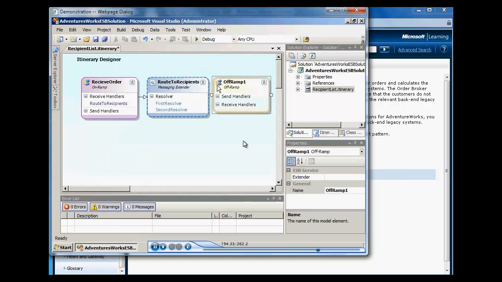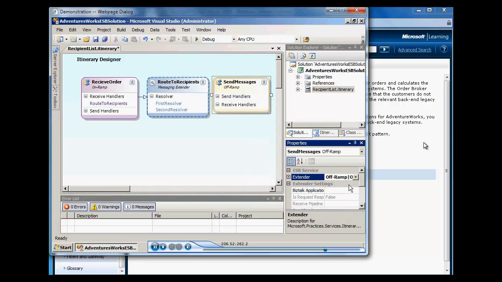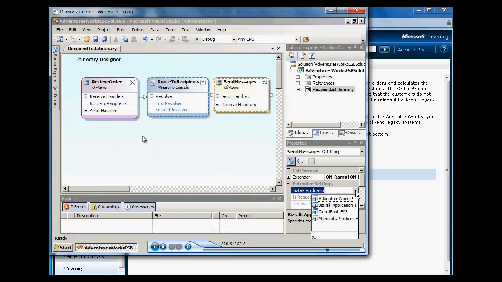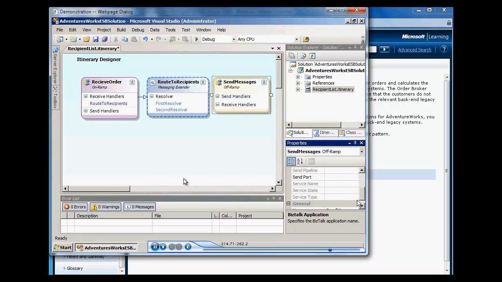For example, add an off-ramp model element to your itinerary to specify a send port. After adding the off-ramp model element, specify a suitable name for the element and configure its properties. For example, you can configure extender settings for the off-ramp model element. The extender settings of the off-ramp model element contain send handlers that process the message in the send pipeline.